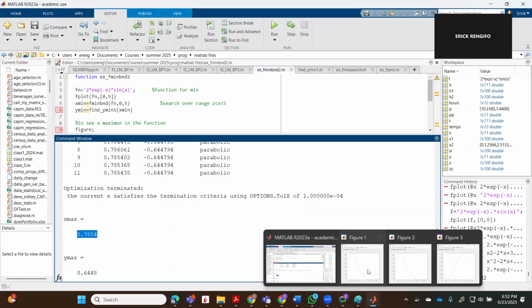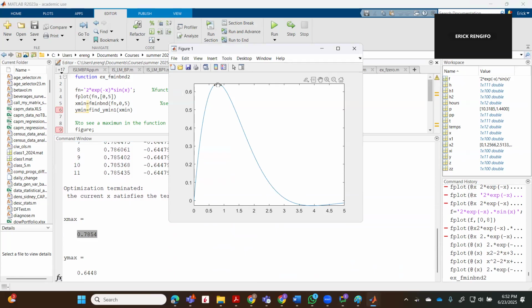So let's take a look at whether it's true. The maximum of x is going to be around here. That corresponds to 0.78 and a y value of about 0.64. You see? This is the way, guys, in which you can find minimums or maximums of given functions. We want to maximize utility functions, for example. We want to minimize cost functions, etc. So you can do that with this function here, fminbounded.